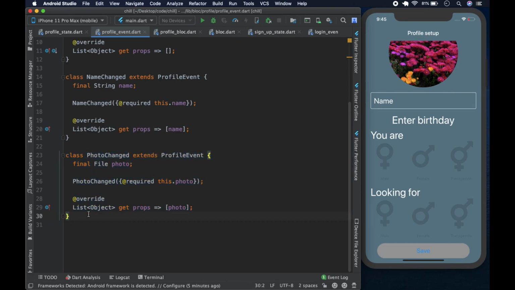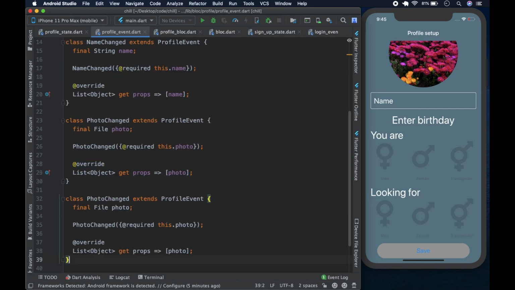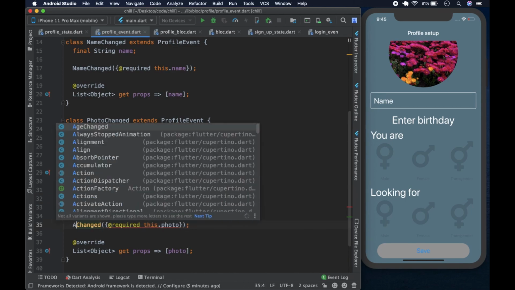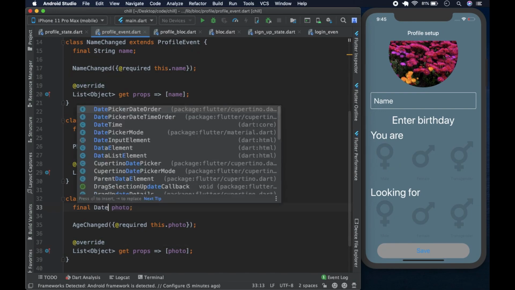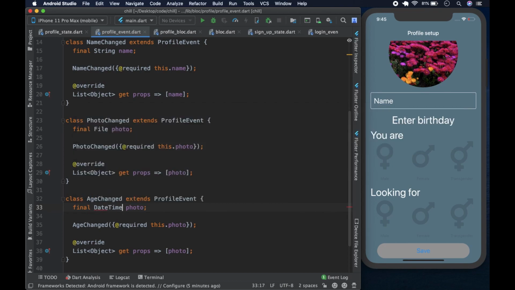After photo changed, we could get the age changed, and the age changed is of type DateTime, and this is going to be age, this is going to be age, this is going to be age, like so.